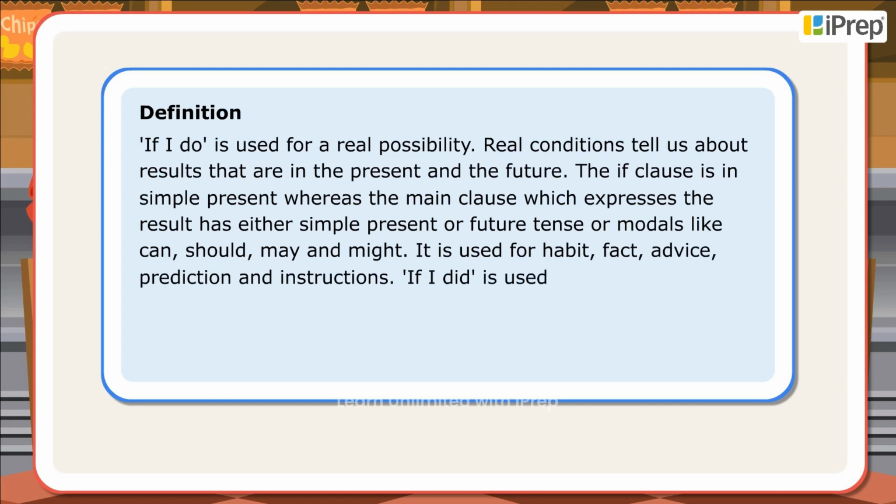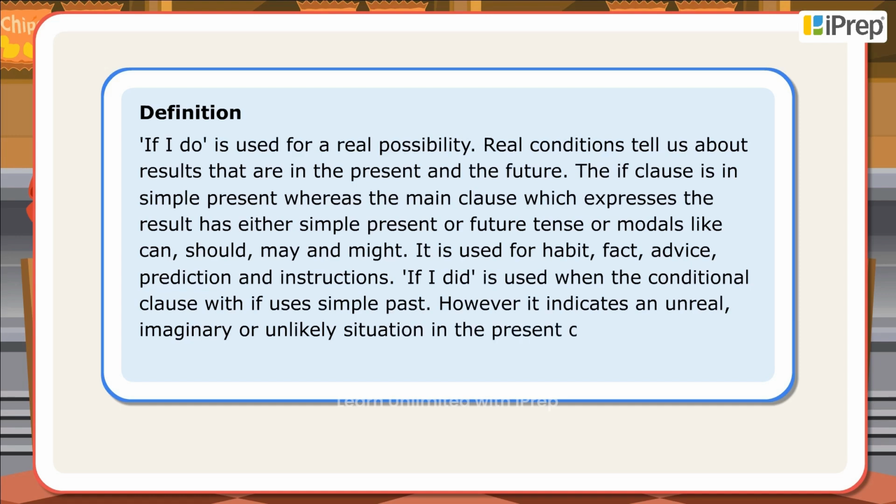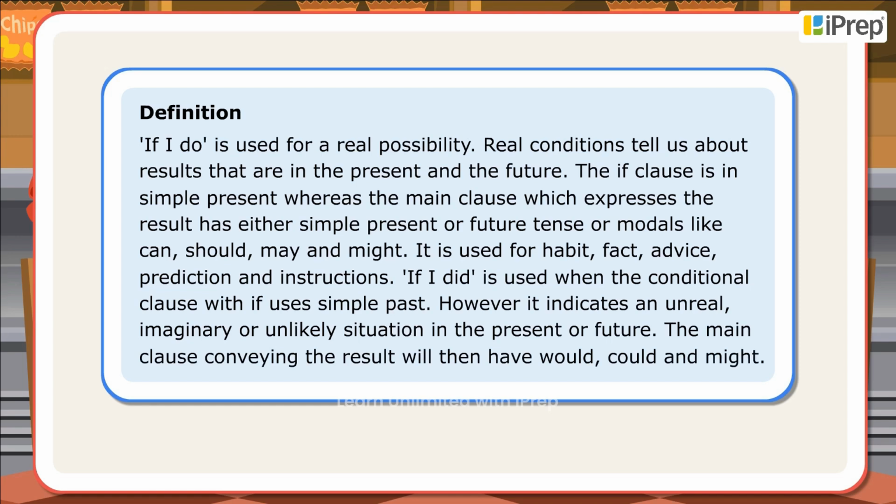If I did is used when the conditional clause with if uses simple past. However, it indicates an unreal, imaginary or unlikely situation in the present or future. The main clause conveying the result will then have would, could and might. Let us look at a few sentences.